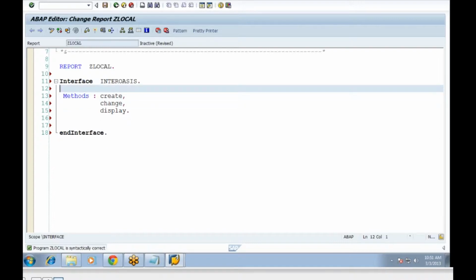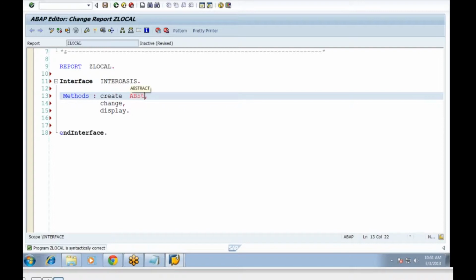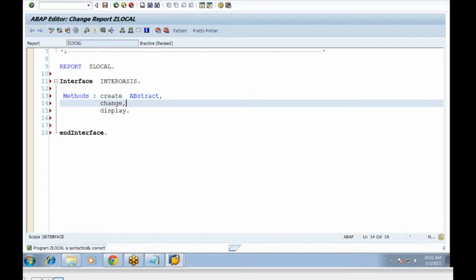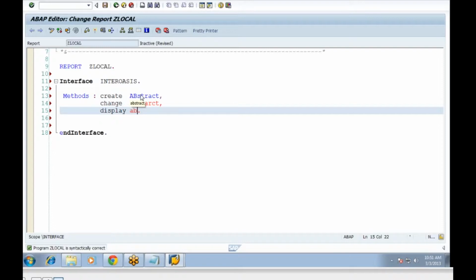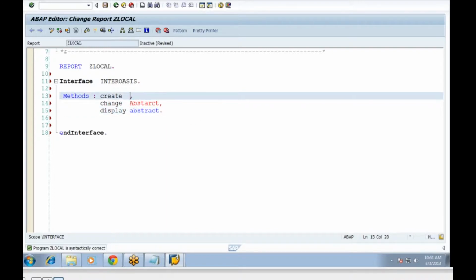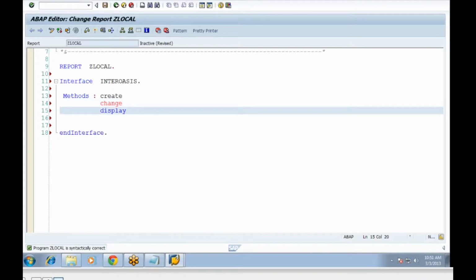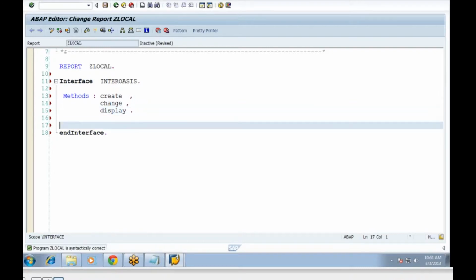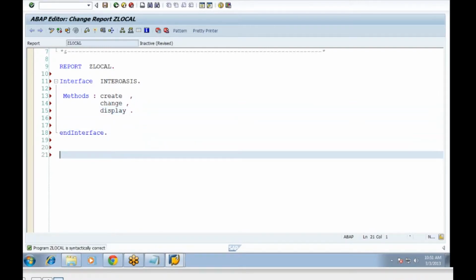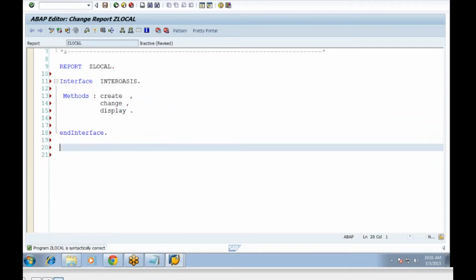Moreover, you need not provide method name like abstract, because all methods by default in interface are abstract. You need not provide like this explicitly. Why? Because the methods, whatever you define in interface, they are abstract by default. Even if you don't provide, they are abstract methods itself. Now, this interface should be implemented in one of the class. So let us create one class.